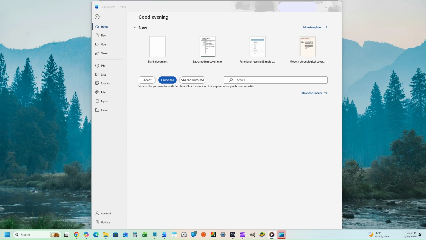This process will show you how to adapt any Word template, how to format your information correctly, and how to produce a clean, professional cover letter that aligns with your resume.